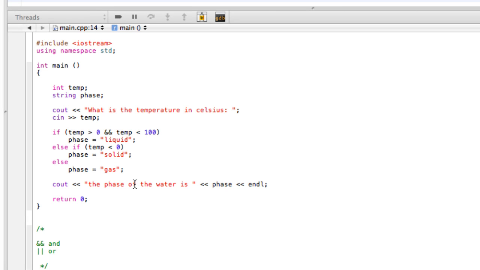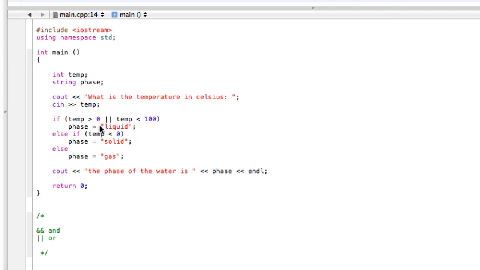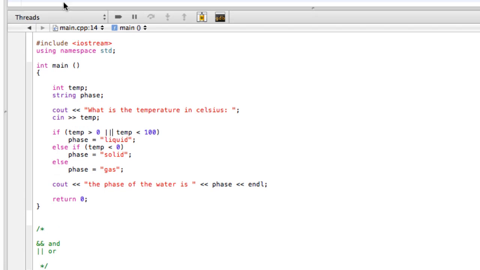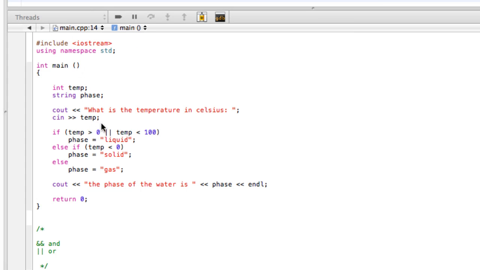Now, just for fun, let's change this to or. Not that we want to do this, but we're gonna save that because it doesn't really make any sense anymore. But save all. So say you accidentally put or in here, right? Like we don't want to be doing that. We're gonna put in minus 10, and it's gonna say the phase of the water is liquid. So that's incorrect, right? This is an intentional mistake. But let's look at why that happened.